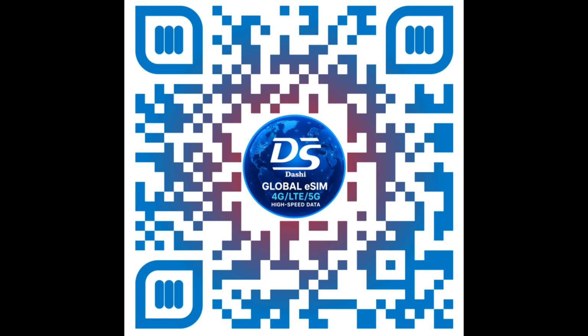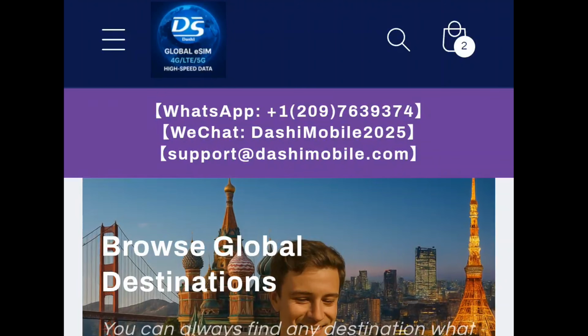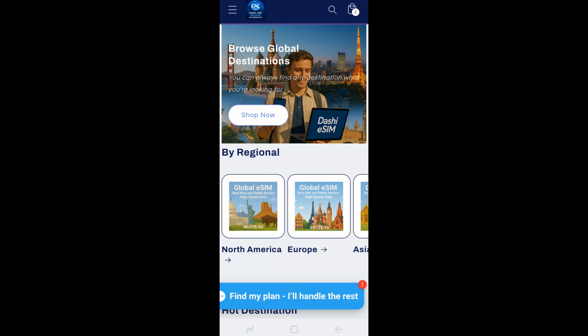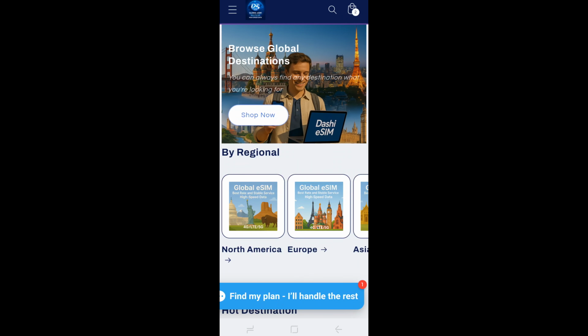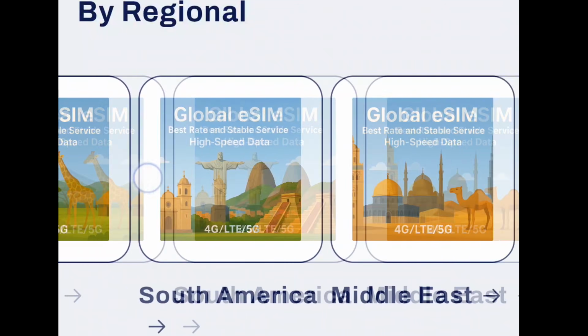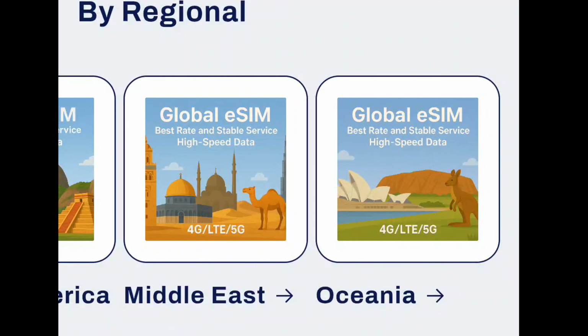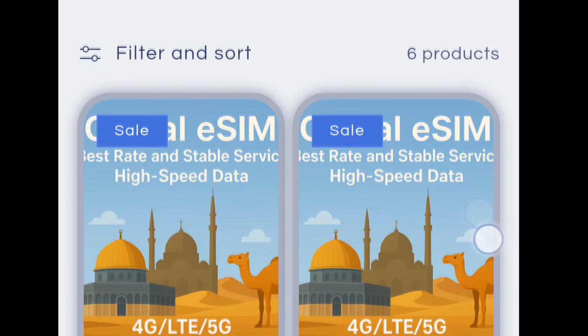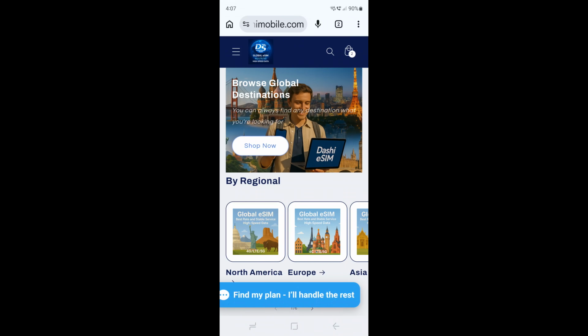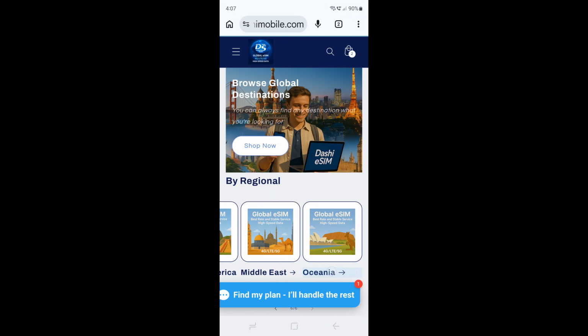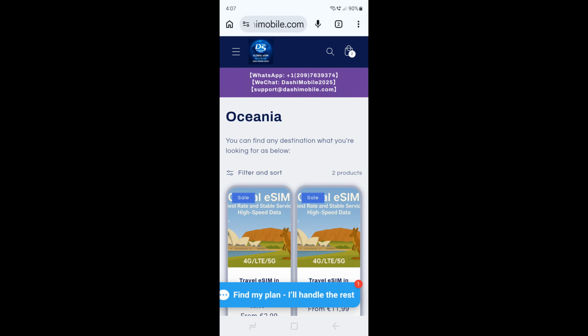Either use the QR code on your screen or the web address esim.dashiemobile.com, and you'll see down there there's a find my plan. I'll handle the rest, but in this case we'll scroll across. In my case, in Australia, Oceania. Well, this is where you want to use it anyway. For example, if you're in the Middle East, I guess you have options there. But we'll go back, because in my case I want to use it in Australia. And you might too if you're coming to Australia.